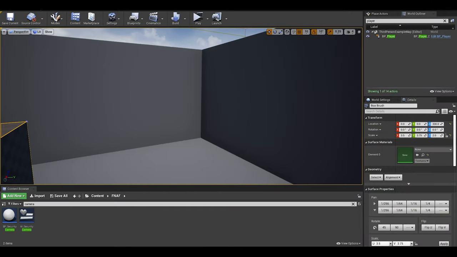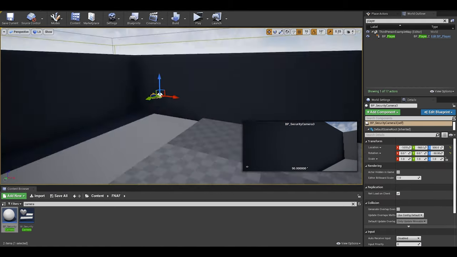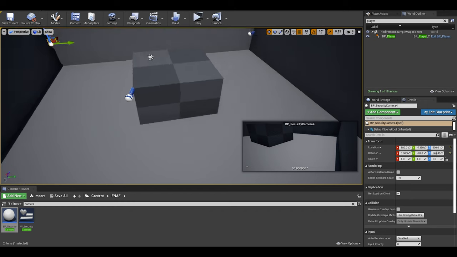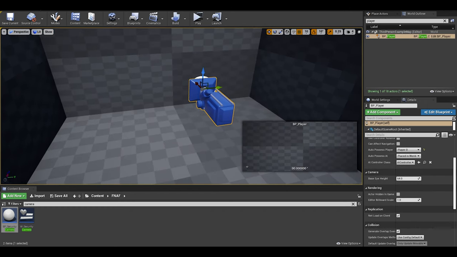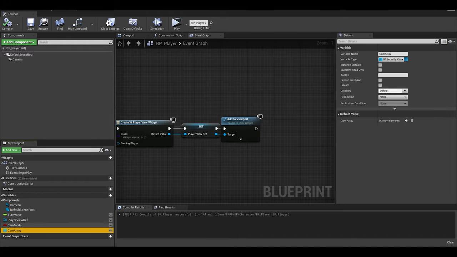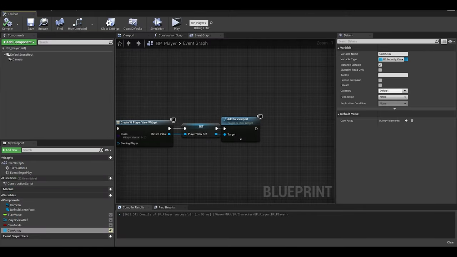Now our widget is done, all we have to do is place our cameras around the map. I will rush putting the rest of the cameras up. After they are all up, go to your character class. I forgot to make the camera array variable public. After this is done, compile and save.